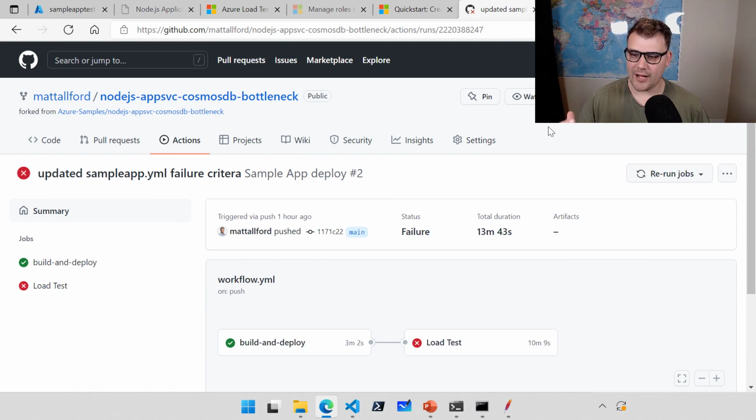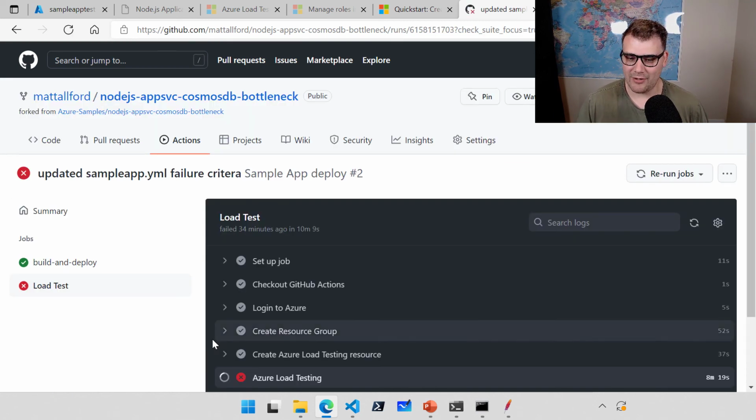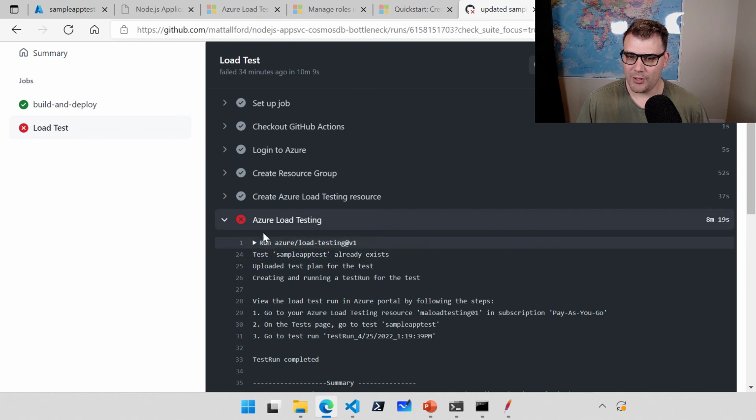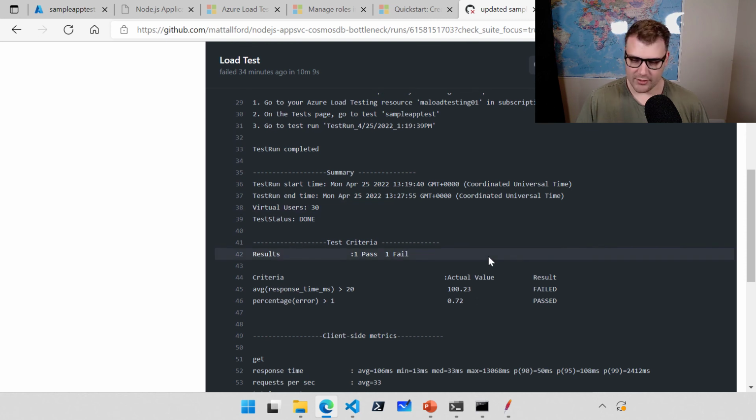And again there, after 13 minutes or so, we can see this workflow has finished, but this time we indeed did get a failure here. We can see that the load test job now has a failure. So let's dive into that. I know that you already know what it's going to be because we put that failure criteria in there. But if we have a look at the Azure Load Testing step here inside of the workflow, as I scroll down, what you will notice right here is we have the test criteria.